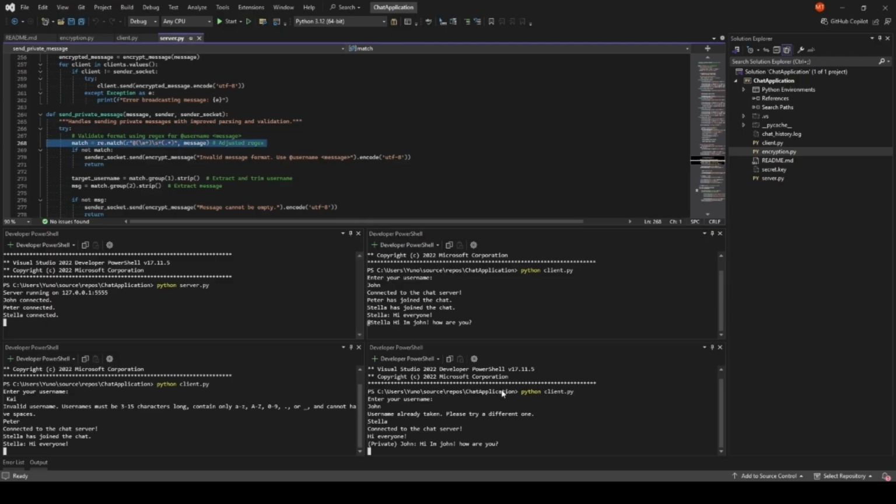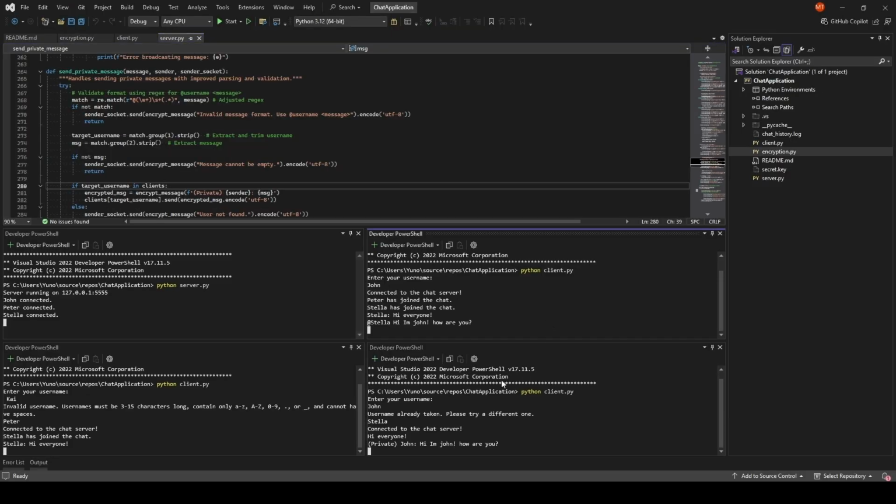As you can see, I have added an exclamation mark and a question mark. Because of the design of this regex, the server uses regex to extract the username and message and validates the recipient. So let's do some test cases.